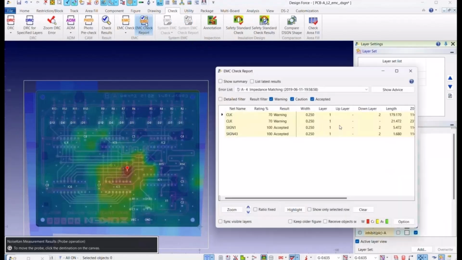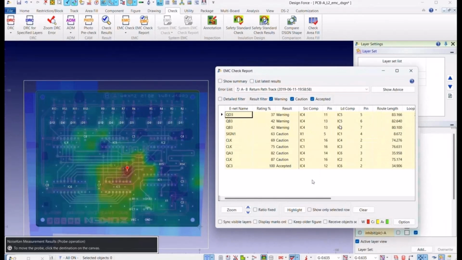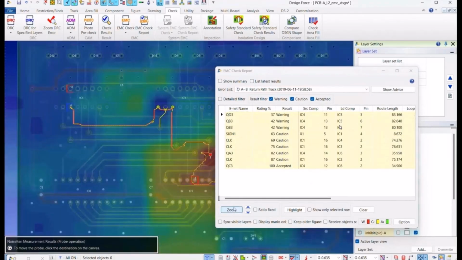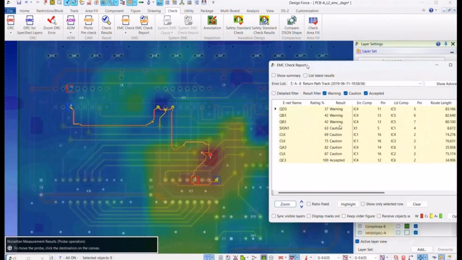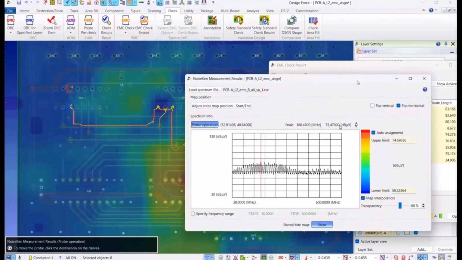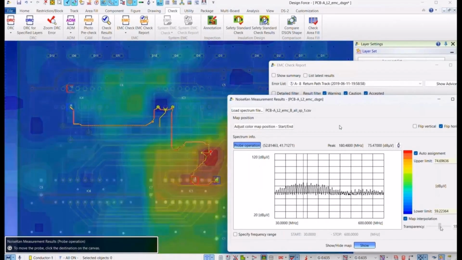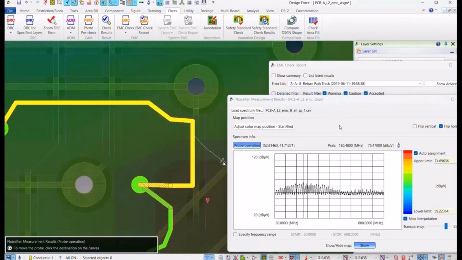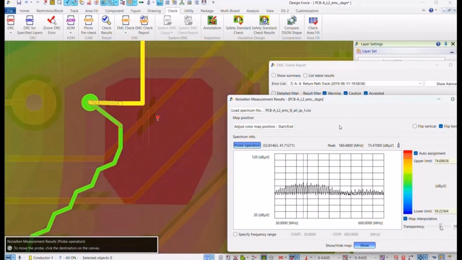Now returning to the EMC return path check. So we overlay the first return path into the NoiseKen map. Here we can see it, and this helps us correlate the detected noise with the return path and try to figure out how to reduce noise by improving the routing, for example. So you can see here, this is our main problematic area.